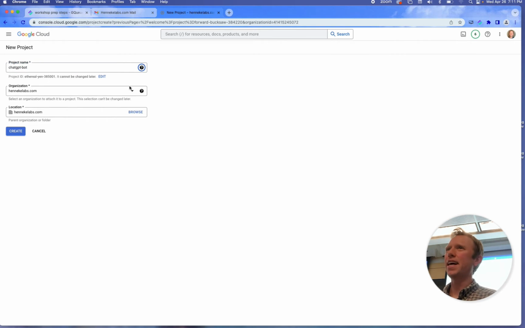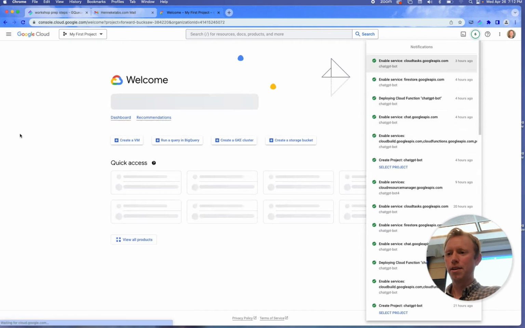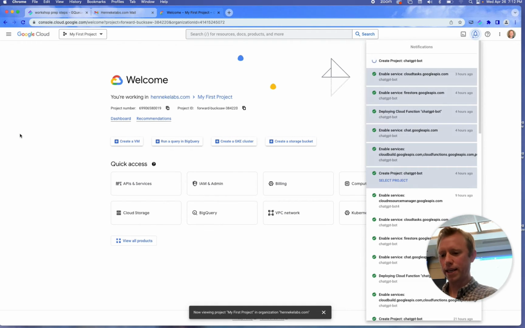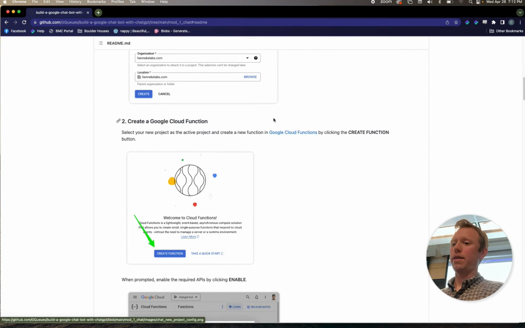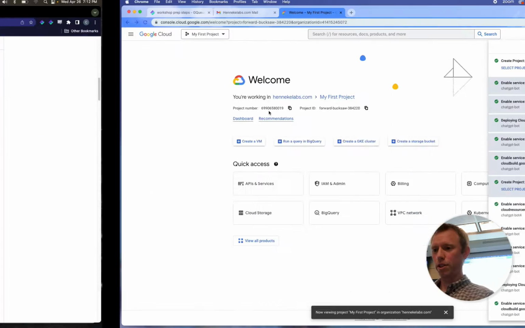As we're naming things tonight, you could make up your own stuff, but in order for all the code to work in the workshop, it's important that you name things the same that we have here. Otherwise, other parts won't work. So just a little warning there. Notice, ChatGPT bot. We'll click create. While it's creating, all right, the next step will be to set up our cloud function.